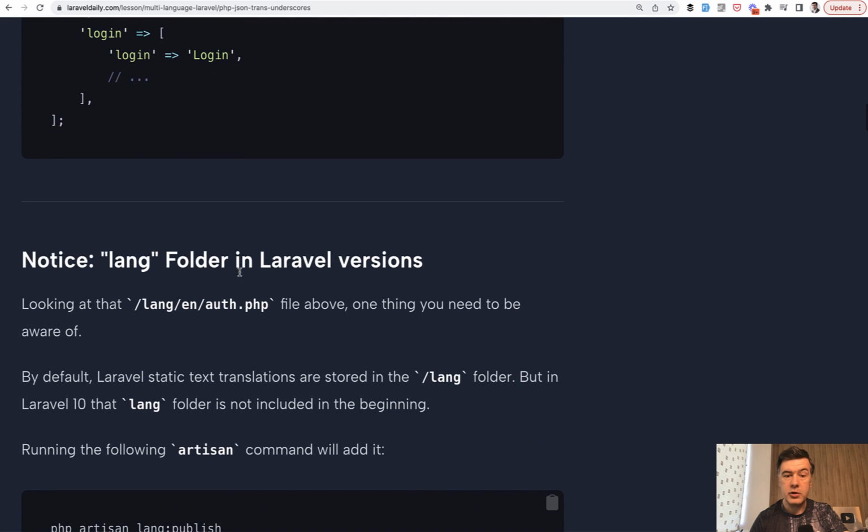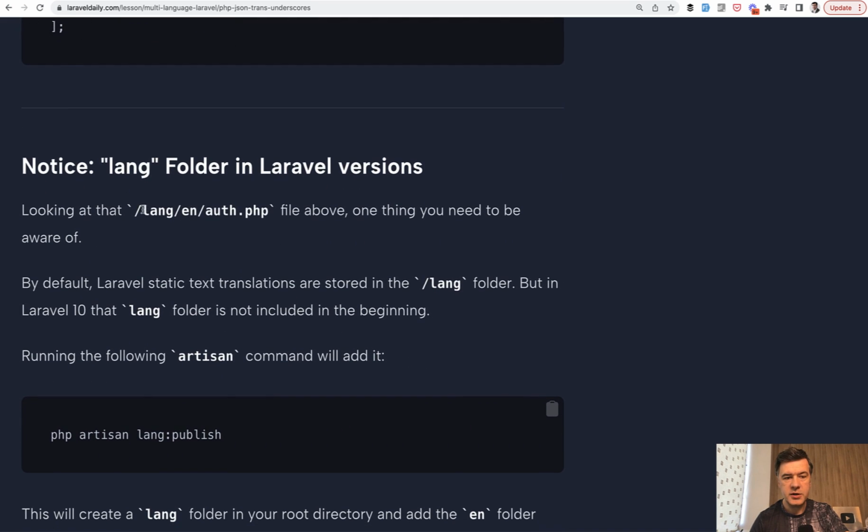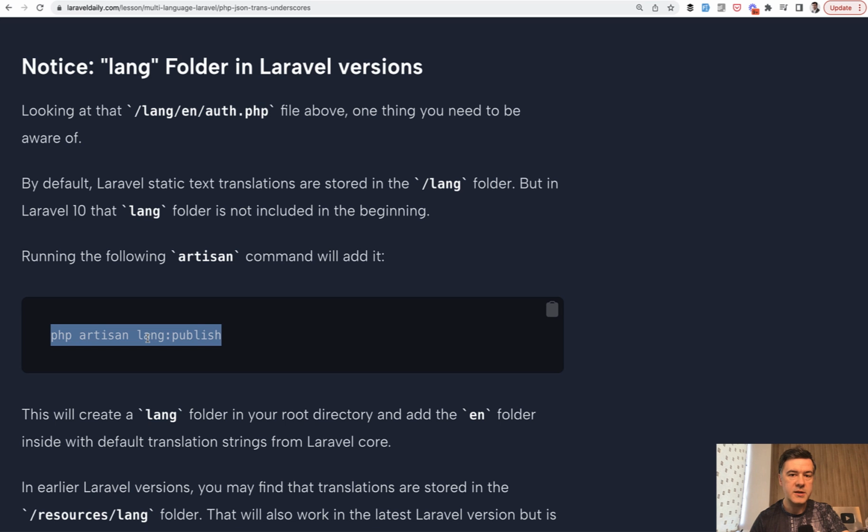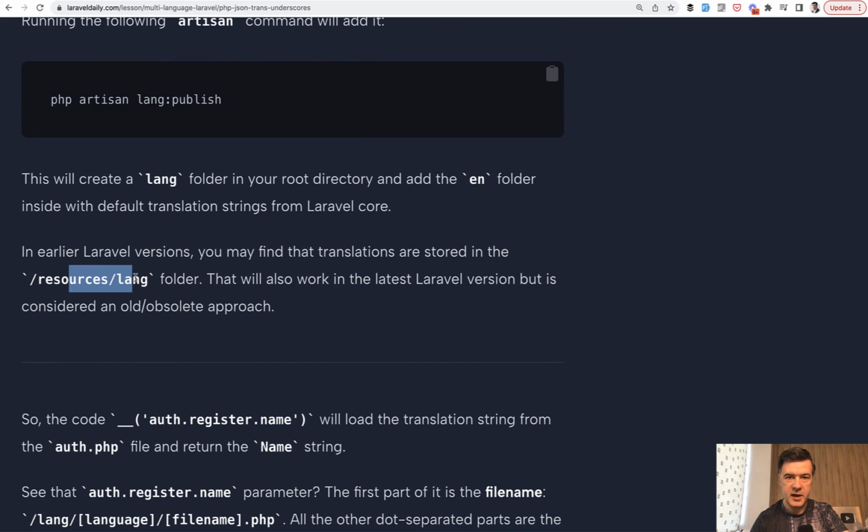Important notice about the lang folder in Laravel versions. It was different in Laravel versions over the years. So for example, in Laravel 10, the latest version at the moment, there's no lang folder at all by default. If you want to use translations, you need to either create that folder manually or run lang:publish, which would copy the default core framework translations into the lang folder and create it automatically with English language by default. And in earlier versions of Laravel, you could find resources/lang. So first it was resources/lang, then in Laravel 9 it was moved into lang one level up, and then in Laravel 10 by default it disappeared with the ability to publish it. But actually even in Laravel 10 it would work with resources/lang. So if you have an older project and you want to upgrade to Laravel 10, you can still use resources/lang. That would totally work. So that's just a notice along the way.